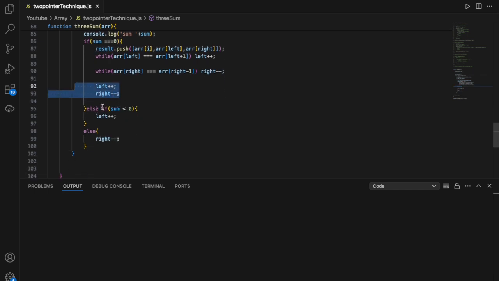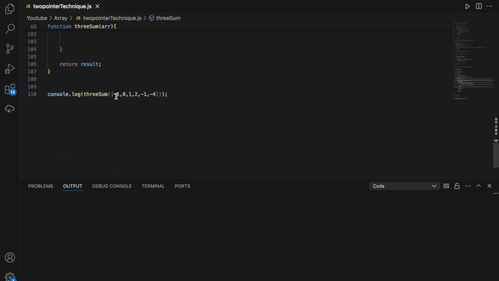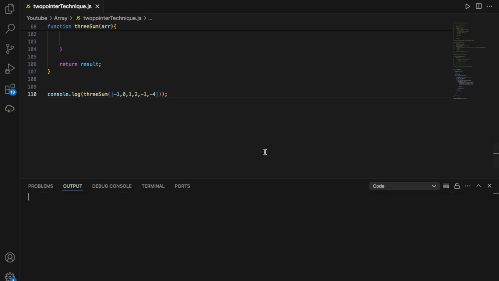Then we check if the sum is less than 0. We use the same technique I told you about in the pair sum: if it is less than 0, we move left forward to make the sum larger so it comes closer to 0. Else if it is greater than 0, we reduce the right side so that it comes closer to 0. For this I have created one array, and let me run this. I think I didn't save the code.